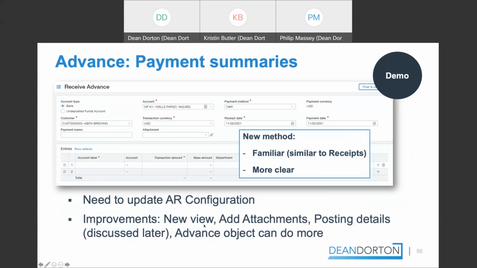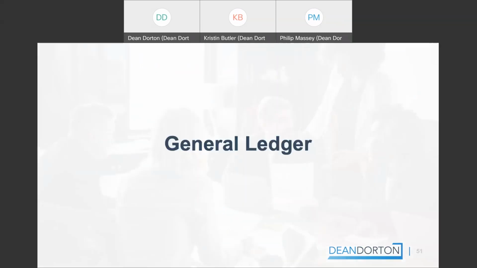You get a view with it, you get to add attachments, posting details, which we'll discuss later, and then you know, this different advance object can do a lot more and will become a lot more a part of the future updates to the system as well. So it might seem like a little change, but I love that little change as well.